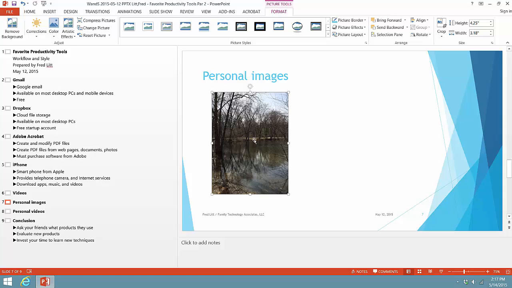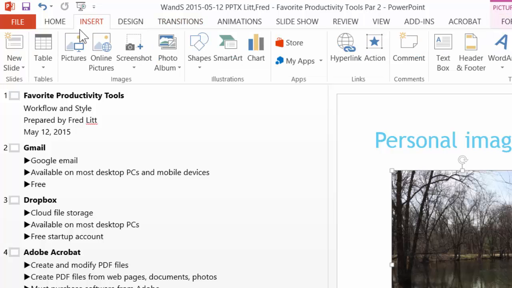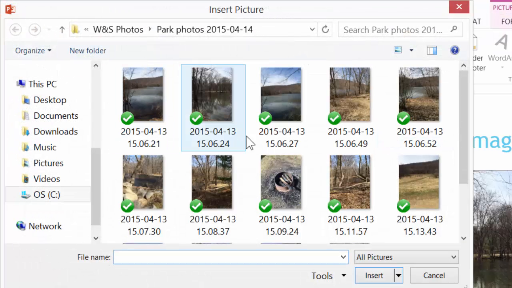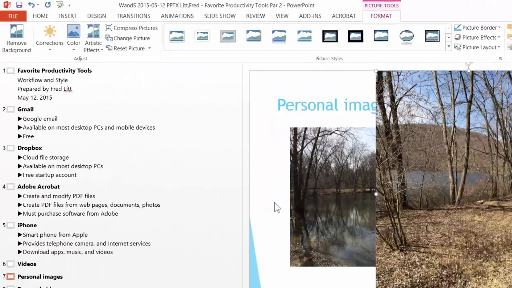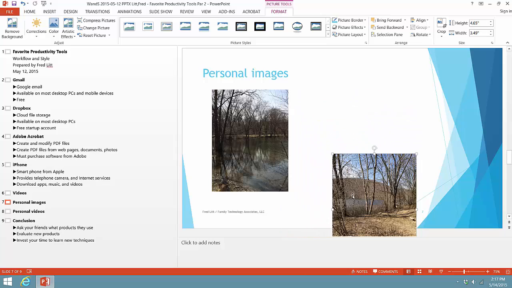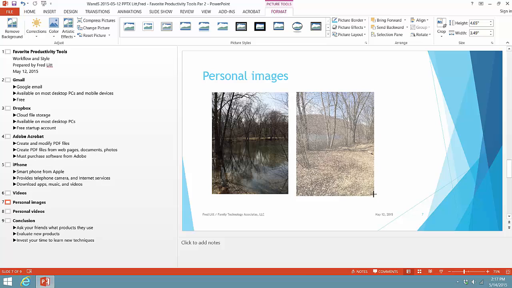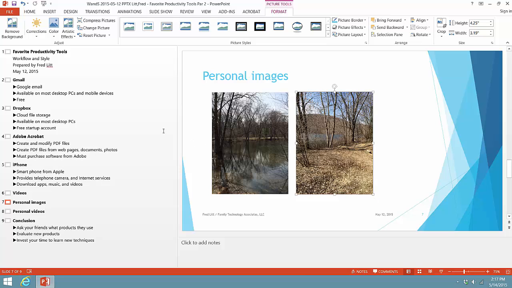So now let's get another one. Now that I've already inserted one photo, I've lost those icons on the slide. So now let me go back to Insert, Pictures, and isn't it nice? It remembers where I was. So I'm going to click on this photo, click Insert, and here's another photo, and I will resize it. And now I have a slide with two personal photos.